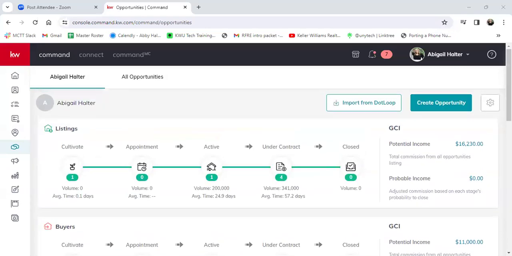The best way I can describe the pipeline is 5 phases: cultivate, appointment, active, under contract, and close. Those never change. You cannot edit what they're called, and you can't move them around. Keller Williams tech team and all the people who built this decided that it's pretty standard that those are the 5 phases of a pipeline, of working with a client.